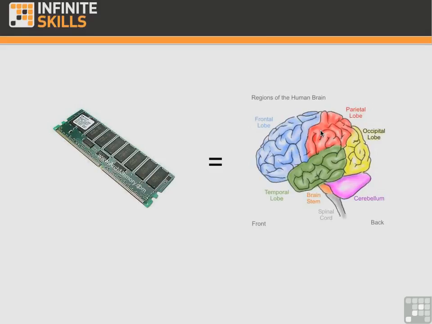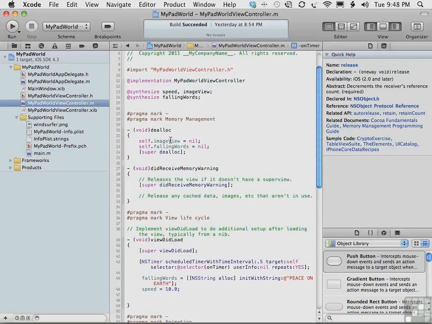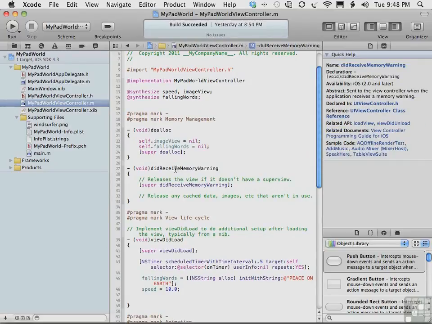You must observe low memory warnings. Now back in MyPad App World, if we look at the controller implementation file, MyPad World View Controller.m, we see here in the memory management section a did receive memory warning method. When the system dispatches a low memory notification to your app, it's something you must pay attention to. Otherwise, it's a reliable recipe for disaster. And what you do is you implement the application did receive memory warning method of your app delegate. Your app delegate could then release any data structure or objects it owns, or notify the objects to release memory they own. But another thing you can do is override the did receive memory warning method in your view controller, which is what is happening in this template code.